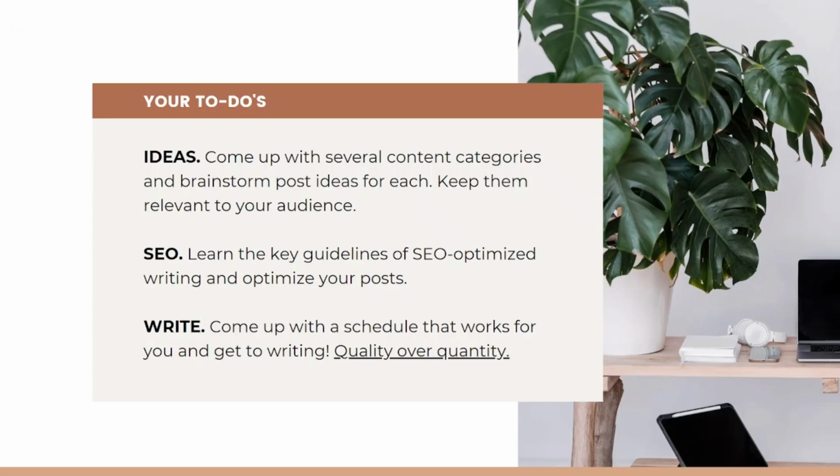Now let's do a quick recap of your to-dos. So first of all, you want to come up with several content categories you would like to cover. You want to research relevant keywords, or at least start coming up with some ideas, and write down post ideas. Then you will want to start actually writing the posts, keeping in mind the SEO guidelines. But always remember that we're talking about quality over quantity, right? It's not about how many posts you have. You want to make sure they're relevant and valuable. That's it for this lesson, and I'll see you in the next one.